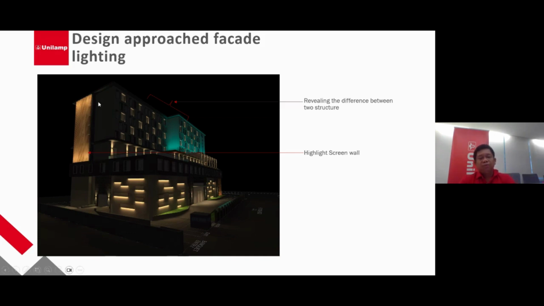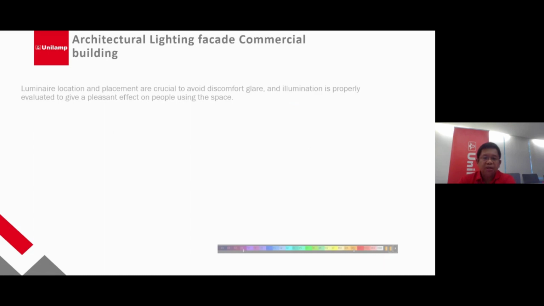And the screen wall. What is the purpose of the screen wall? Why did they put up the screen wall? There must be something that you need to highlight. So that's why we highlight the screen wall, and also these wall patterns. They created different sizes or lengths of this wall pattern, so we also picked that up in order to give additional attraction for the facade lighting.